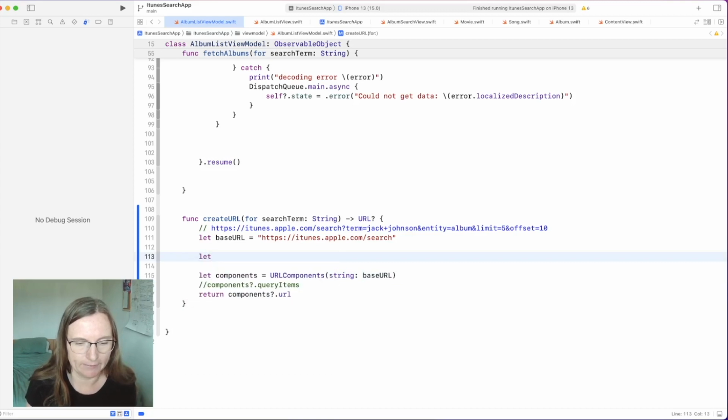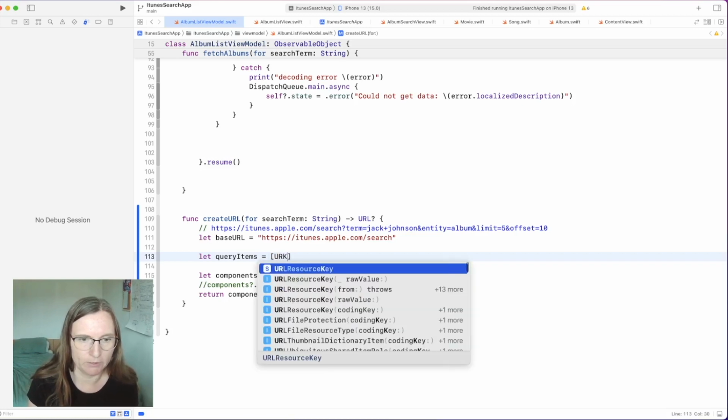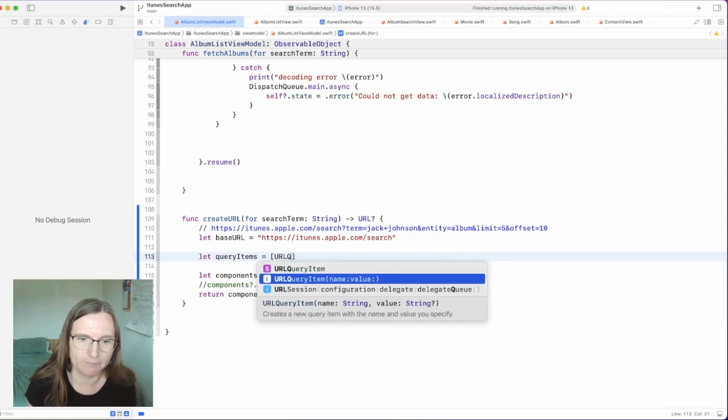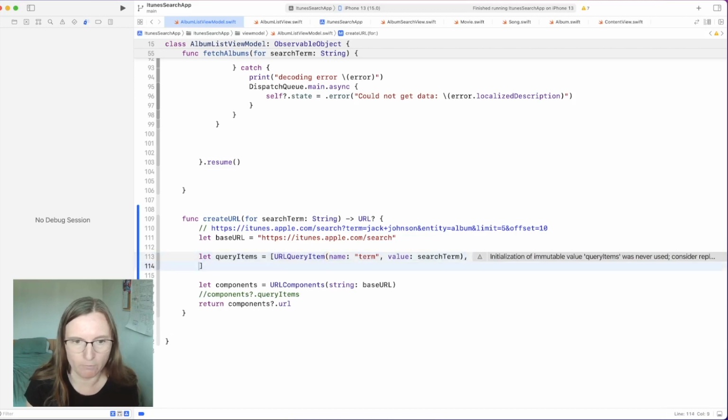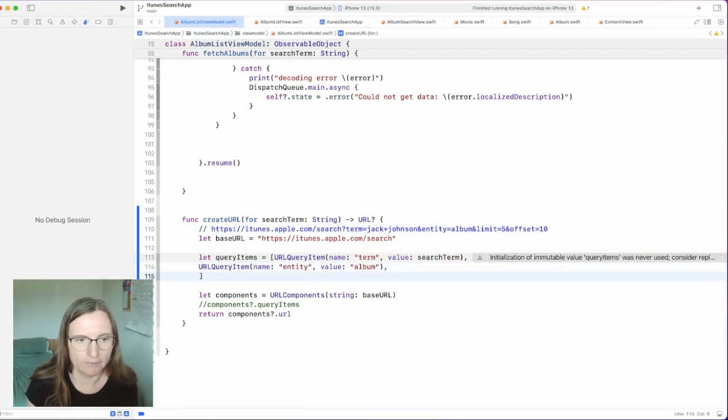So this is a let query items, where I can generate a URL query item with name and value. This is the same as I said here, term, this is the name, and the value, this one. So for example, in order to generate this, I would use term and then the search term. This would be 1. Then creating another query item. You can add as many as you want to. We have entity of type album. Then another one, URL query item for limit, which is in this case 5.